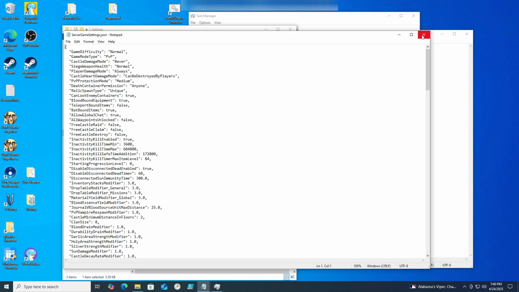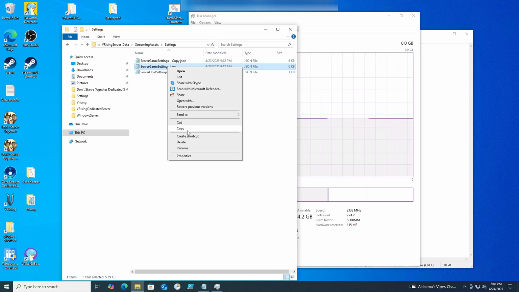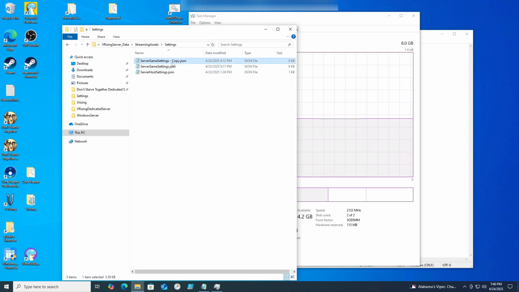Before you start going ham with the settings, I recommend making a backup of these settings in case something breaks. Copy and paste and rename the ServerGameSettings.json to something easy to remember. You could put it in the same folder if you wanted to.